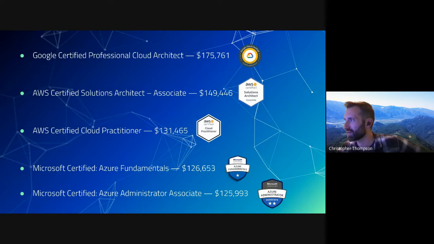And so that surprised me. I was like, geez, the cloud associate for Google Cloud is okay, but they might not even care as much that you have that. But this Solutions Architect Associate, that's awesome. That's very valuable for folks. And then the Cloud Practitioner, I believe it's their entry level certification.